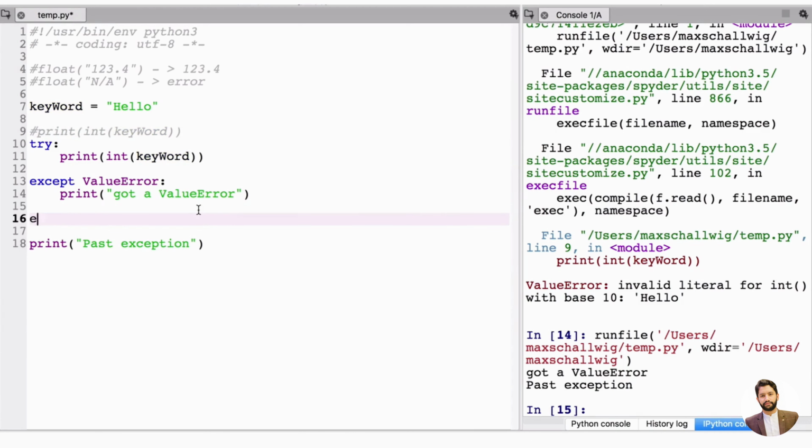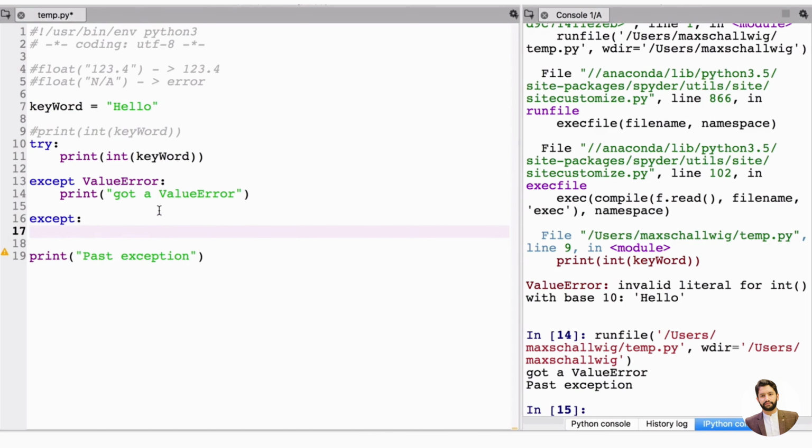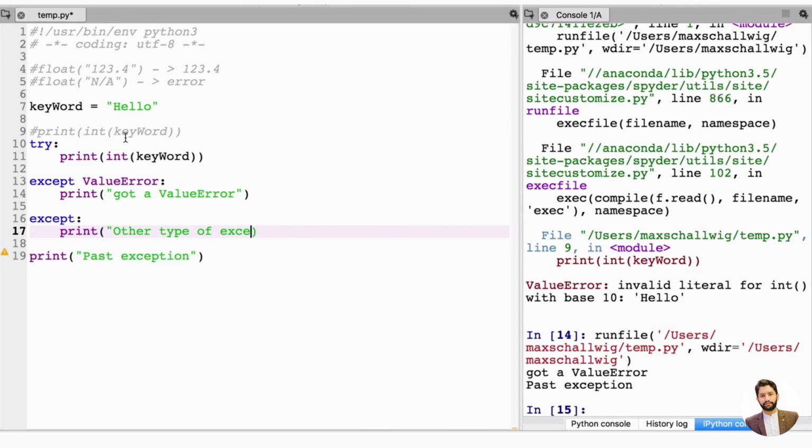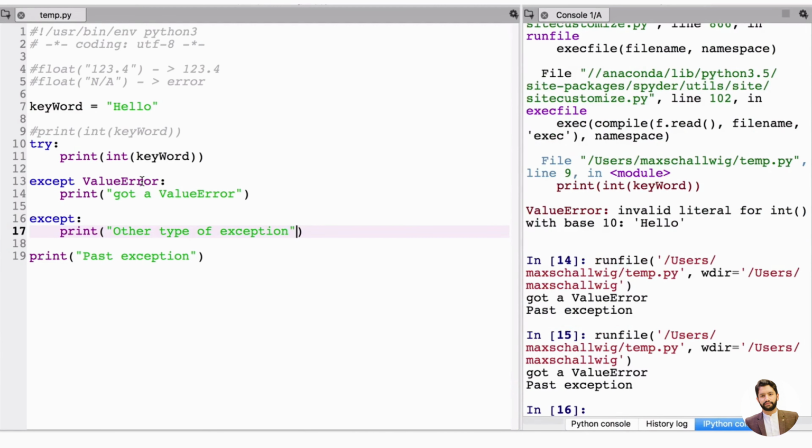We can also have another except here. This one is just in case there's a value error, then we print it. If this is a special error, then we print it. Otherwise, we print "other type of exception". If we run this again, we're always going to get a value error and print that out. But in case anything else pops up, we should be covered.